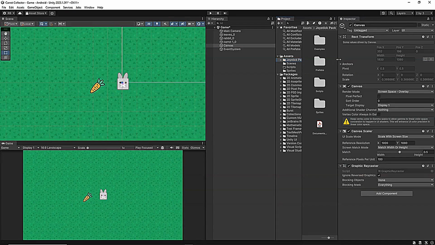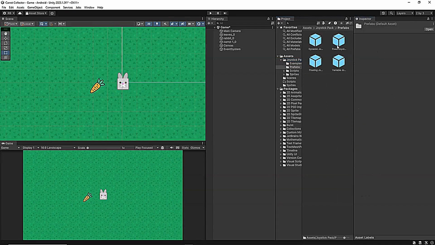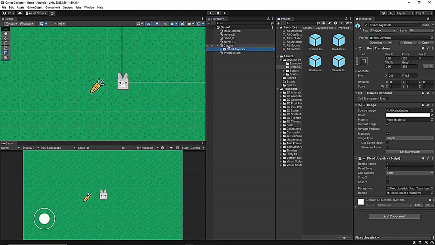Now that we have the canvas created, we're going to go inside the Joystick Pack, go inside the prefabs, and as you can see here, we have some dynamic joysticks, fixed joysticks, floating joysticks, variable joysticks. You can go ahead and use any other joystick that you want to. I'm going to drag this fixed joystick right over the canvas right here. As you can see, as soon as I do it, a new joystick has been created automatically. If you want, you can change its size to any other value that you want to, but I think this looks cool for now. So here we have our fixed joystick.